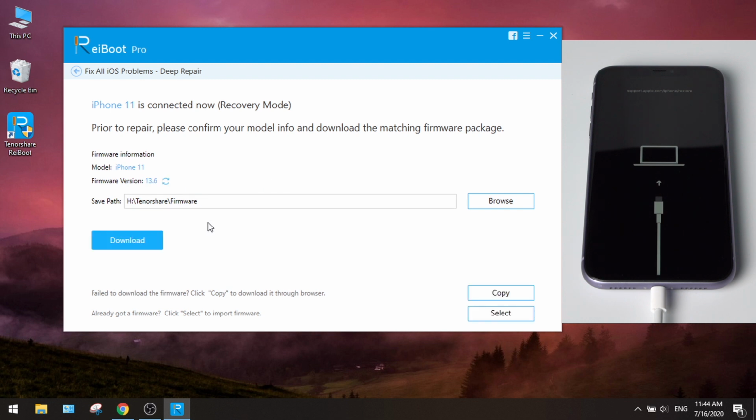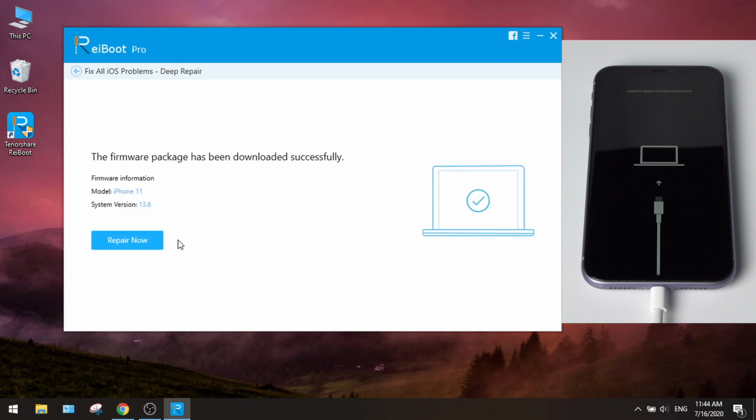In this step, the latest iOS firmware will be matched for your device. So you don't have to download it by yourself and end up with an incompatible file. So click Download. Once done, we can start the repair.